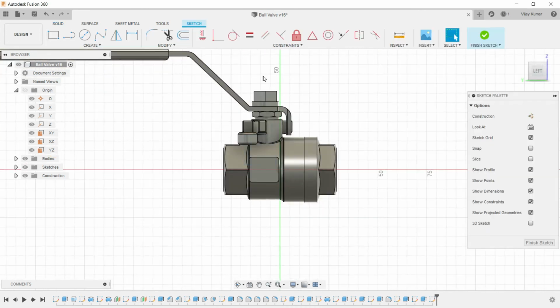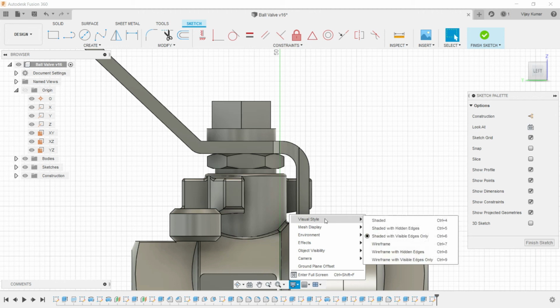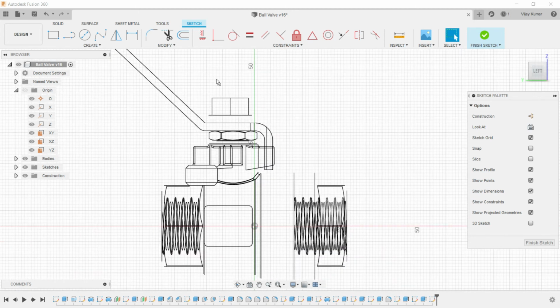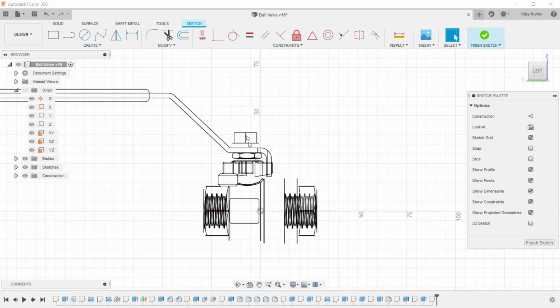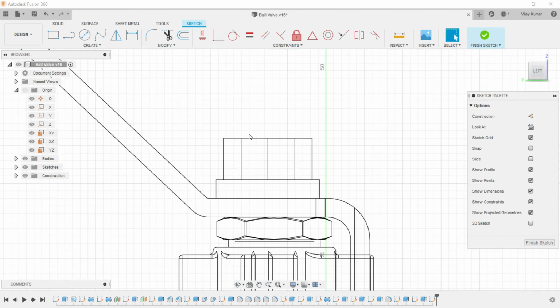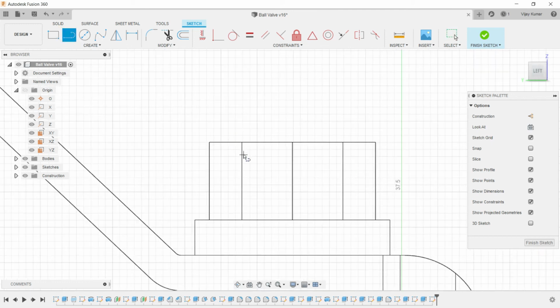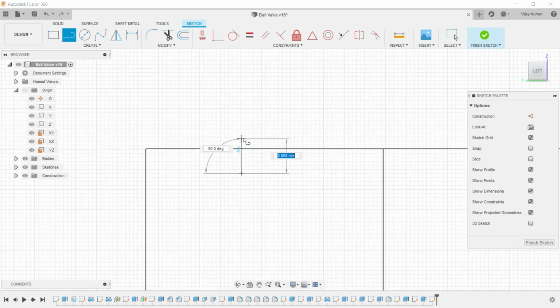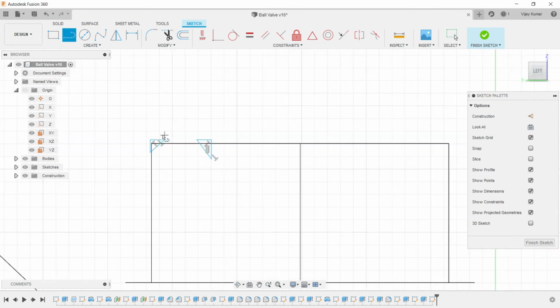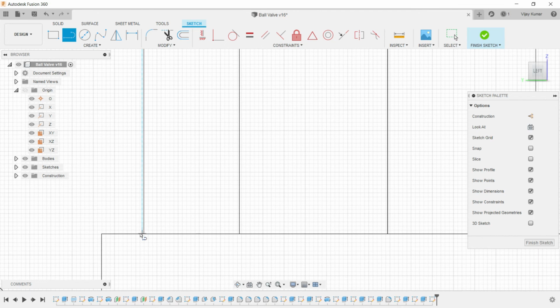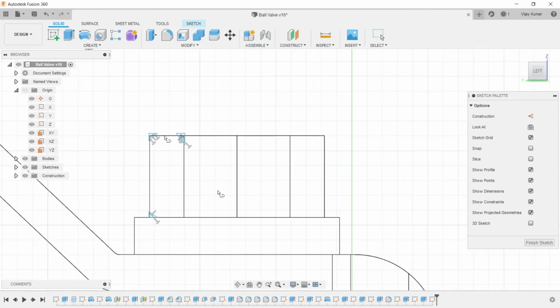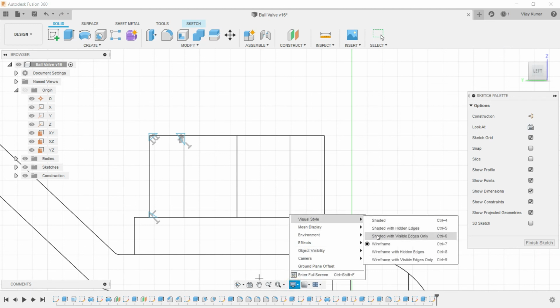Select the visor plane and create a sketch on it. Change the visual style to wireframe. Zoom the model. Now go to line tool and create a triangle here. Create one more triangle here. And at the bottom create another triangle. Now go to solid. Before that we need to change the visual style to shaded.